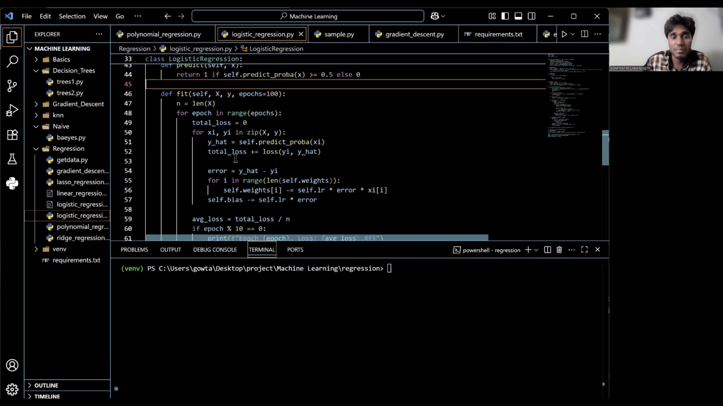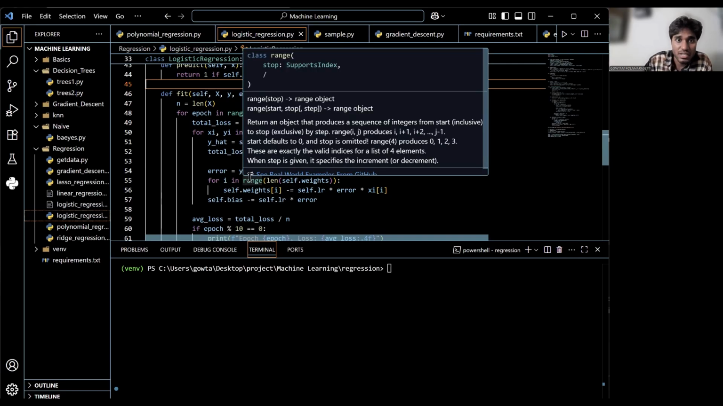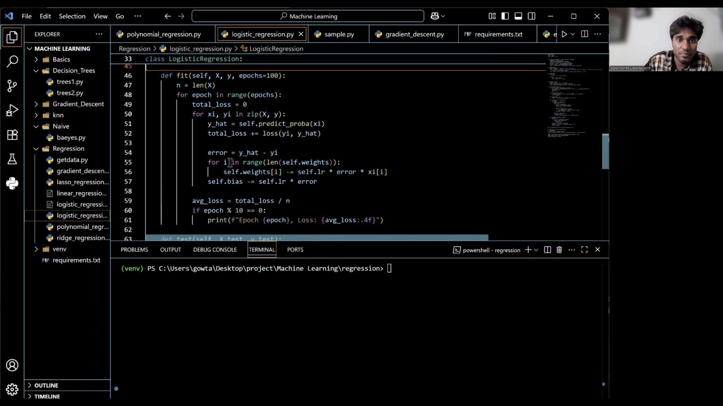And total loss will be equal to the loss where we feed the yi, which is the real value of y, and y hat into the loss function. And we'll add this to the total loss variable. And the error, as we discussed for gradient descent using BCE in logistic regression, the value of gradient of weights is equal to error into xi, and the value of gradient of bias is equal to error.